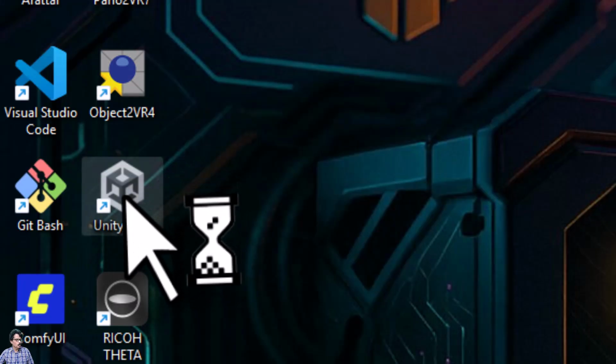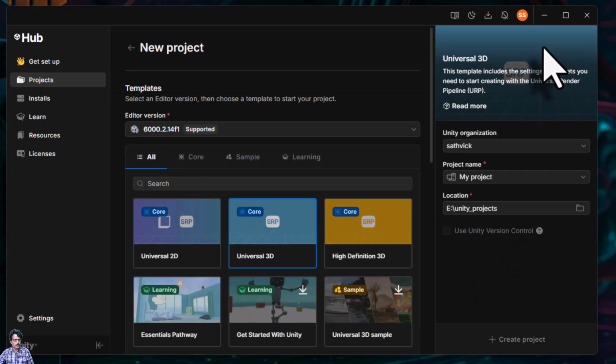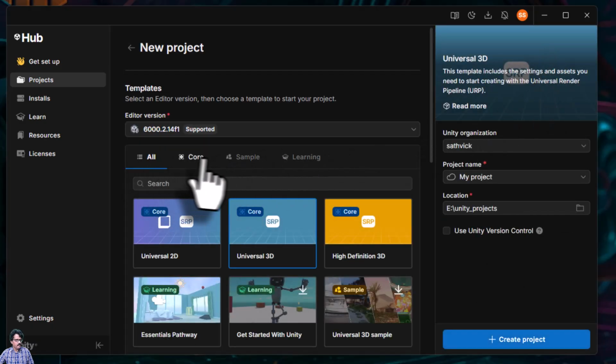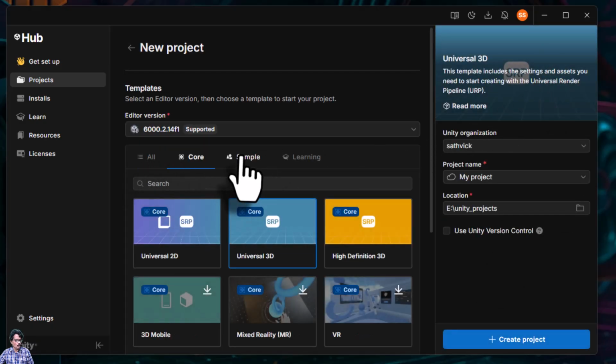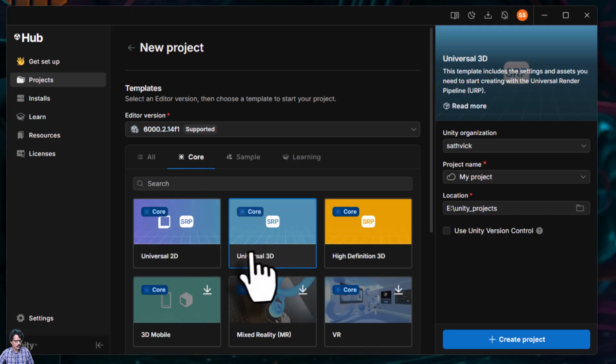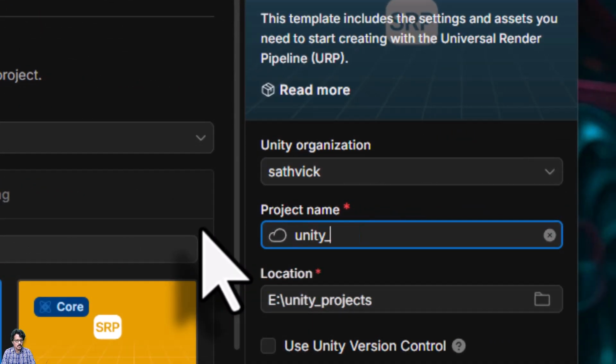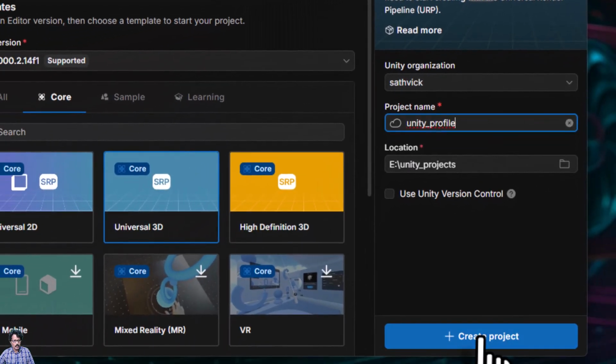I will launch Unity Hub, come into project, and as of now we don't have any project here. I will click on new project and you have 4 tabs here: all, core, samples and learning. Come into core and I am going to select this Universal 3D SRP, and on the right hand side in the project name I am going to call this Unity_Profile, and now click on create project.